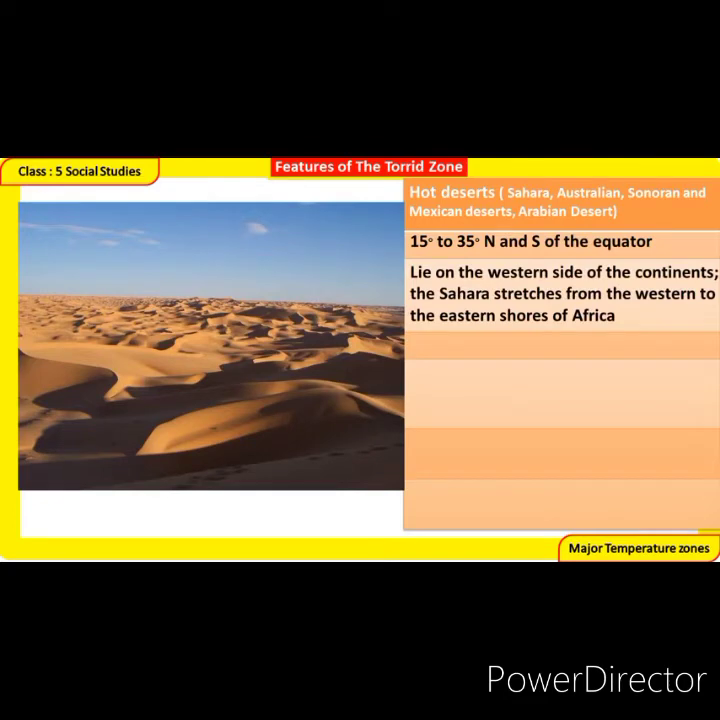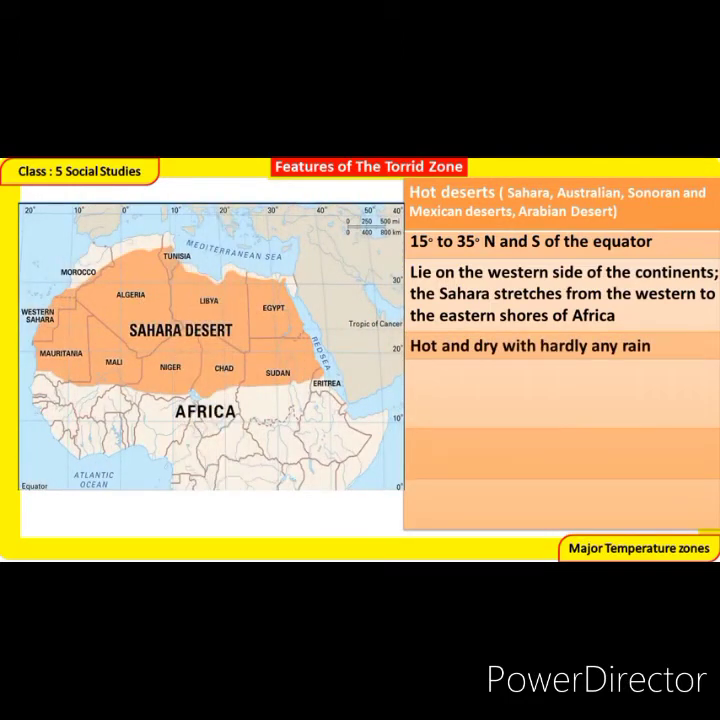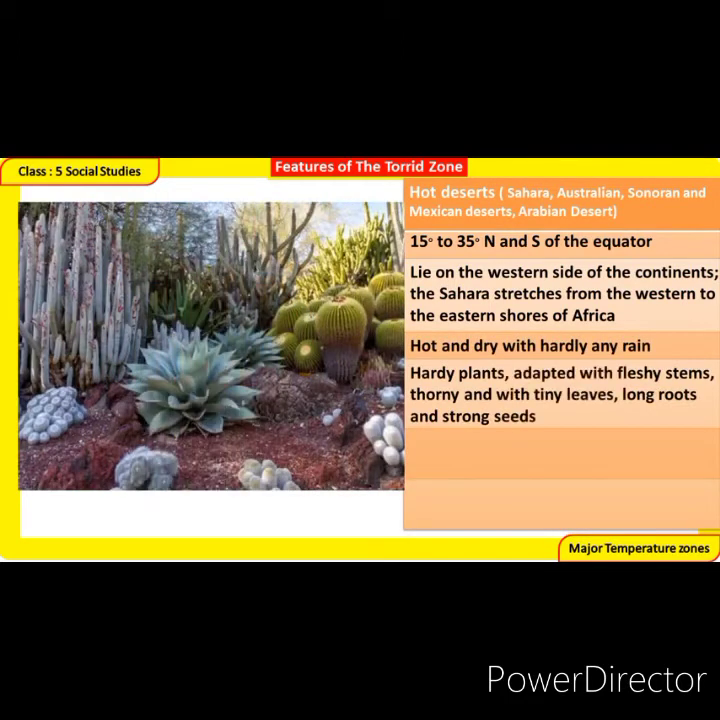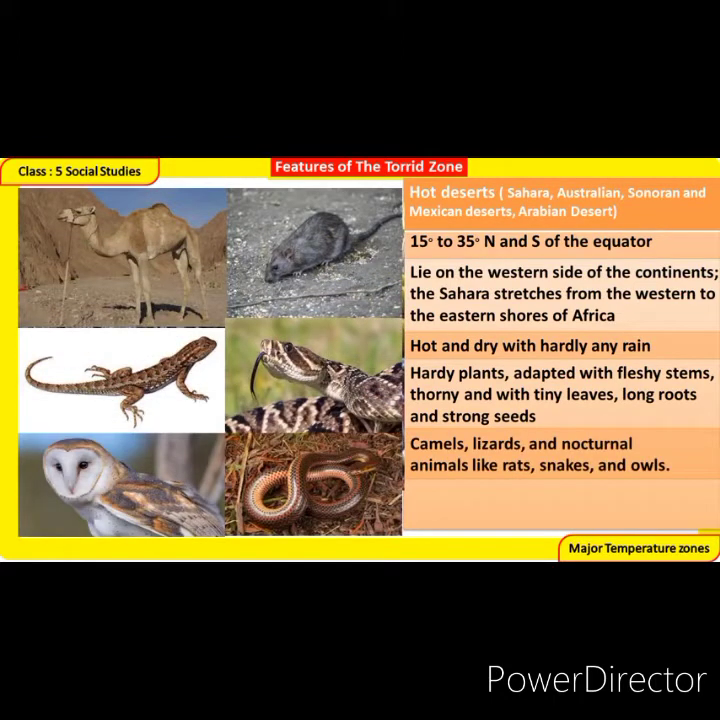Then features of the torrid zone with deserts. Sahara deserts are found there. Mexican deserts are found there, children. There are different kinds of deserts found here, which lie between 15-degree north and 35-degree north, south of the equator. They lie on the western side of the continents. The Sahara stretches from the western to the eastern shores.